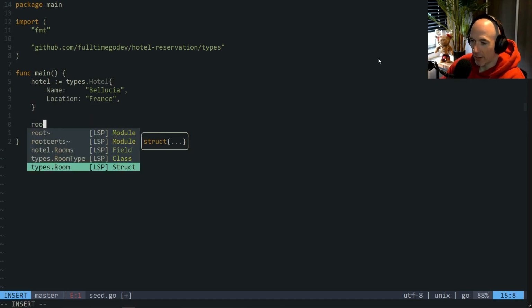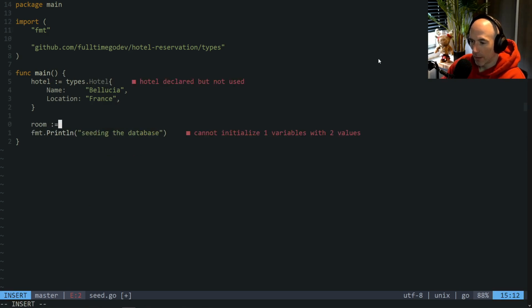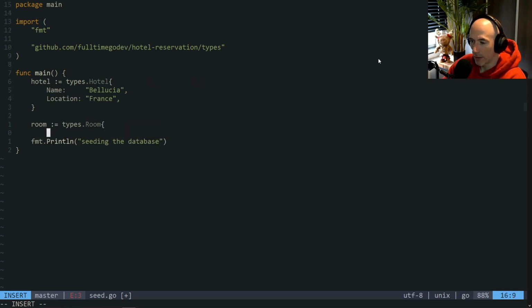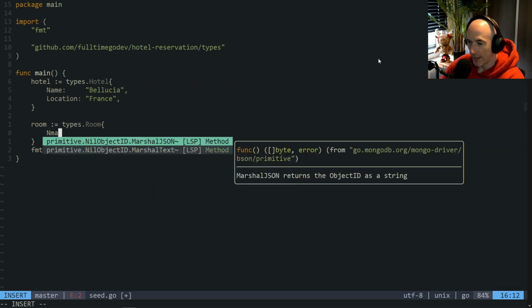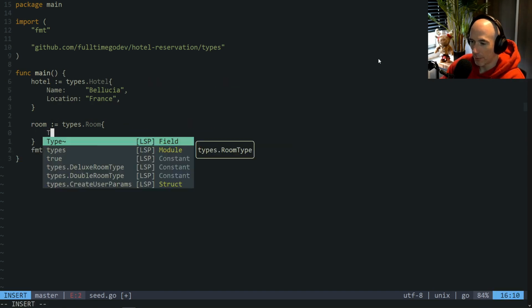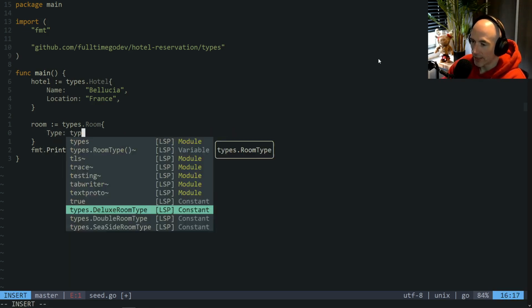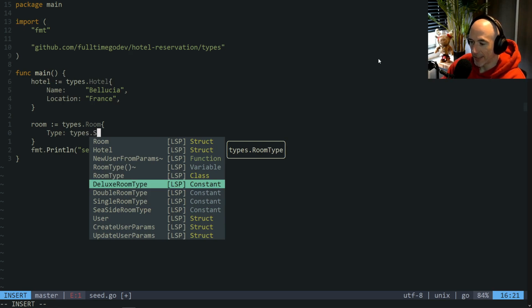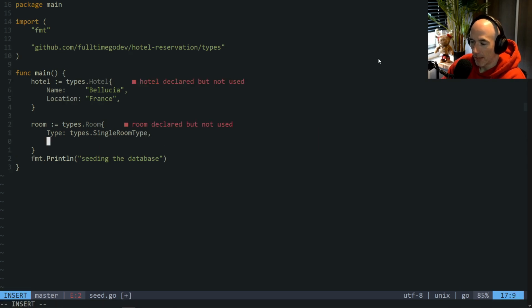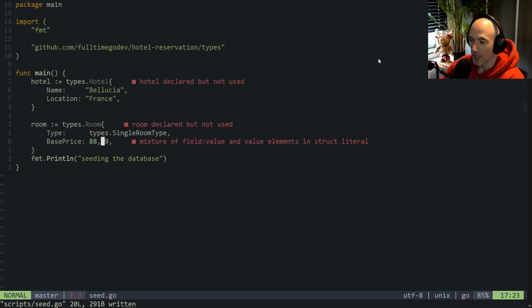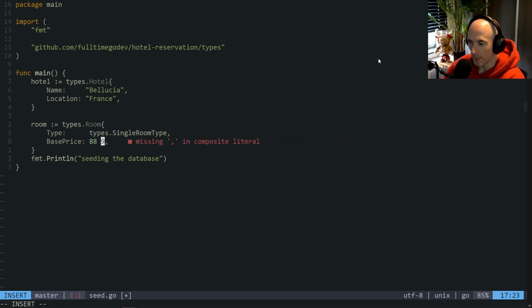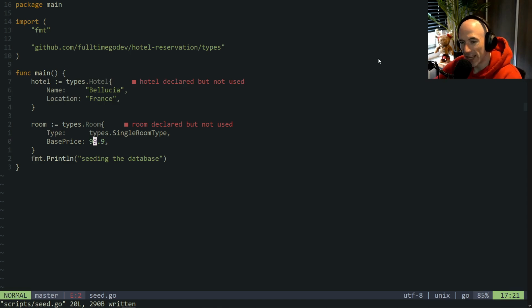Yes, so let's make a room, and that's going to be a types.Room, and I think we're going to have something like a name. Do we have a name? I don't think so. A type, and that's going to be types.SingleRoomType, right? Let's say that the base price of this thing is going to be, I don't know, 99. It's base price a day probably, right? Base price a day. Let's make it 99.9, right? We also need a price, but that's what we're going to calculate later on.